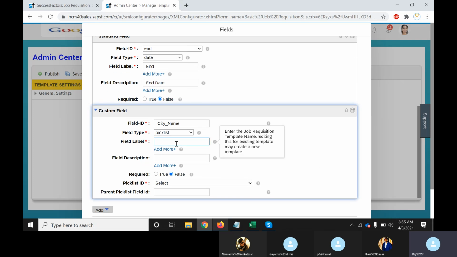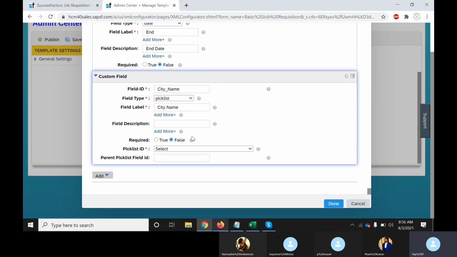And then you can select. So in field ID, you can enter like this, but the output name you can maintain with space. The field label is nothing but your output. The same name is going to be visible in your template. And if you want to maintain any field description, you can mention some description for that.